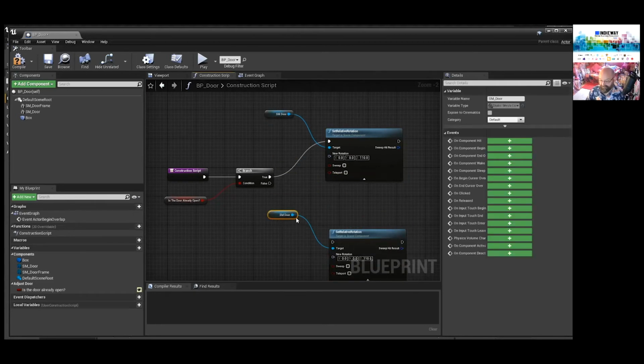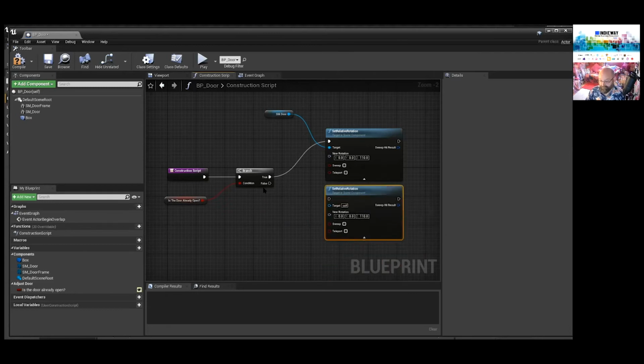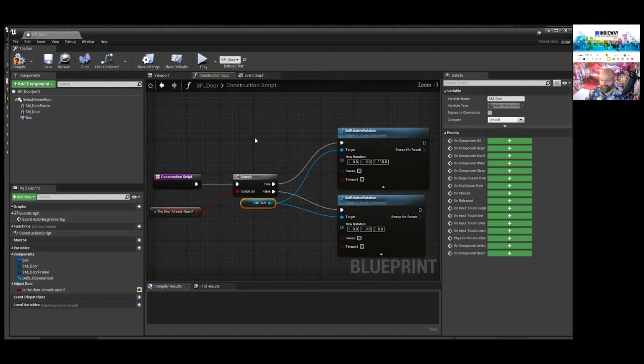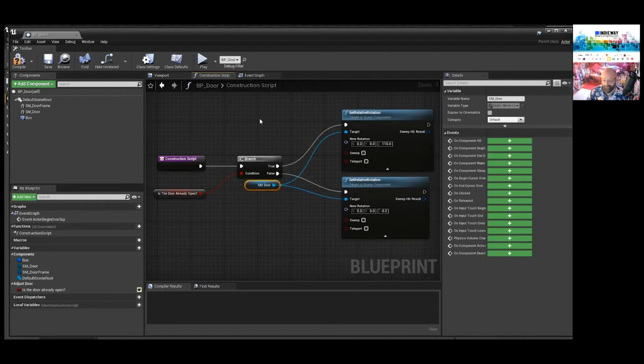And I'll get rid of this because we already have a reference in our scene. And now set that one to 0. And I just want to connect the target to my SM door. Right, so this looks a little bit more complicated and scary, but I promise you it isn't. So let's read what we've done.